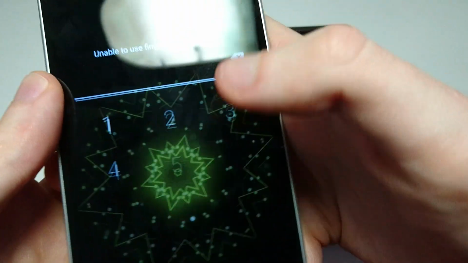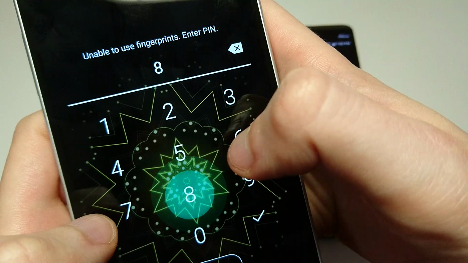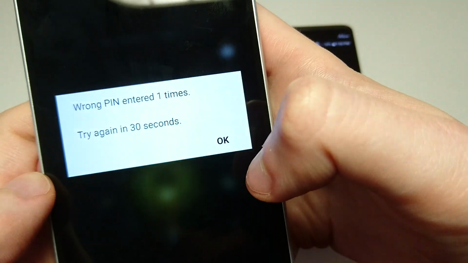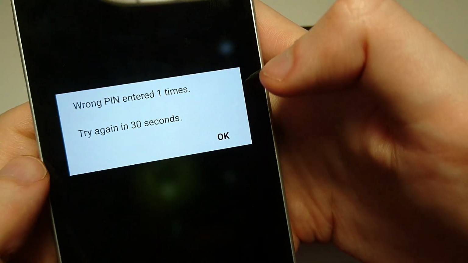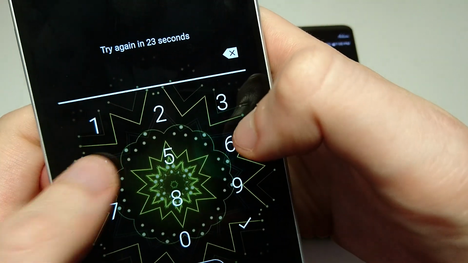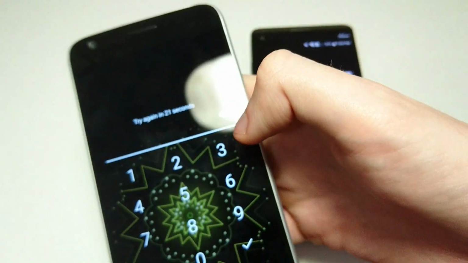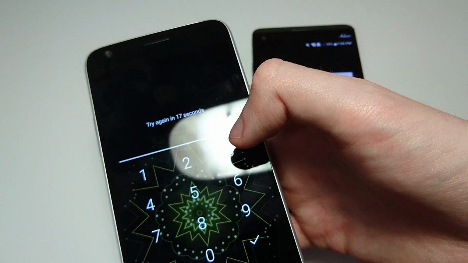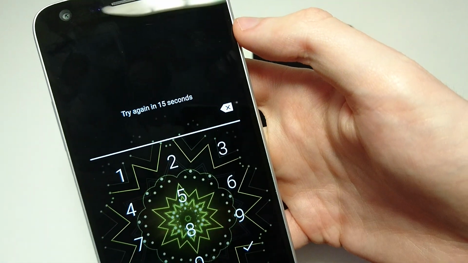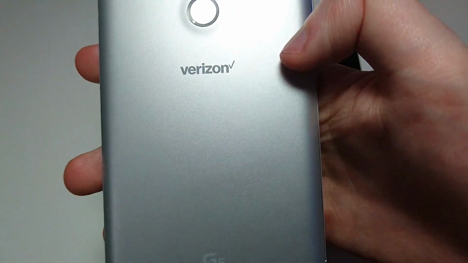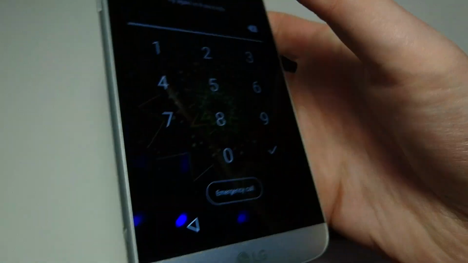All right, so again, we're in 8764, check mark. So you see, guys, I'm definitely entering correctly. It says wrong pin entered one time. Then I have to wait 30 seconds. So yeah, guys, this is definitely a glitch here. Let me know if any of you had this, if there's a way to correct it. I do have the Verizon version of the LG 5.